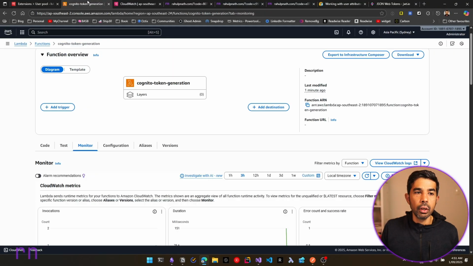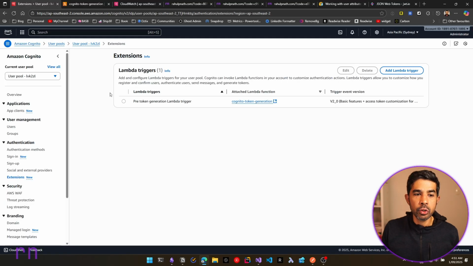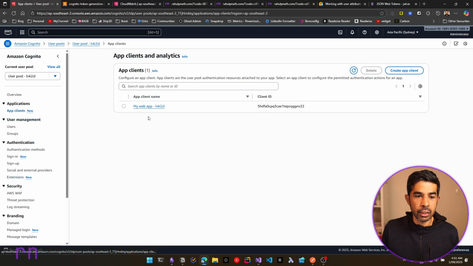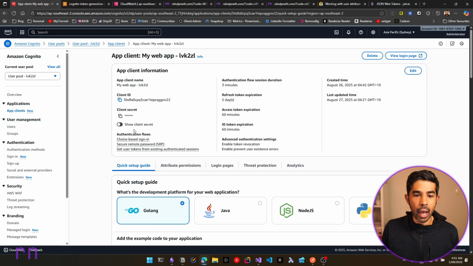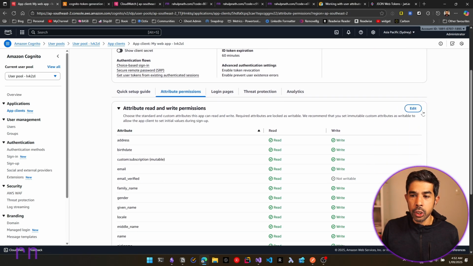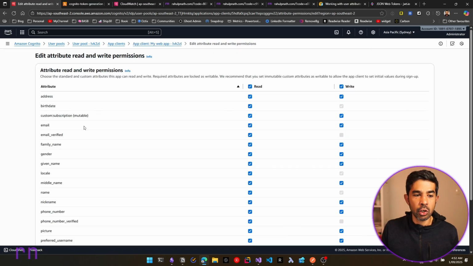Now, what we did is extract this value from the request and inject this back into the response. Now, you can also control which attributes are getting access to which app client. So if we navigate to an app client and go into attribute permissions, you can set up the read and write permissions of different attributes. In this case, you can also set up the permissions on the custom subscription, and you can set up whether it has read or write permissions. Now, if you untick write, this means this application cannot update this property. Now, if you take off the read, this will no longer show up in the claims as well.